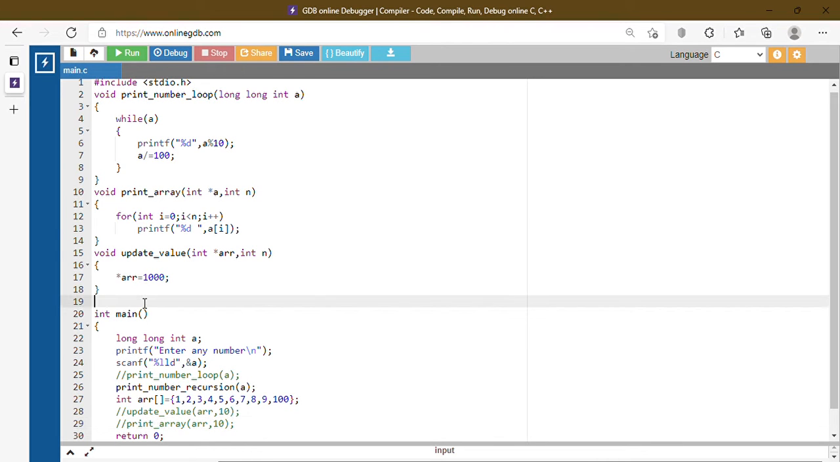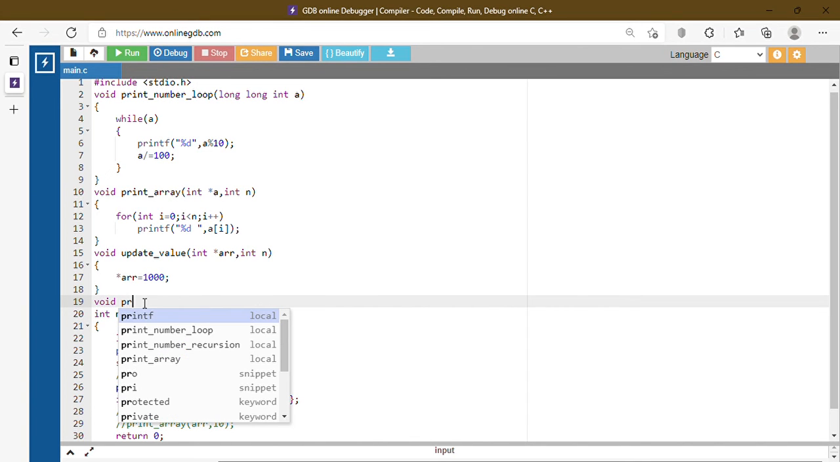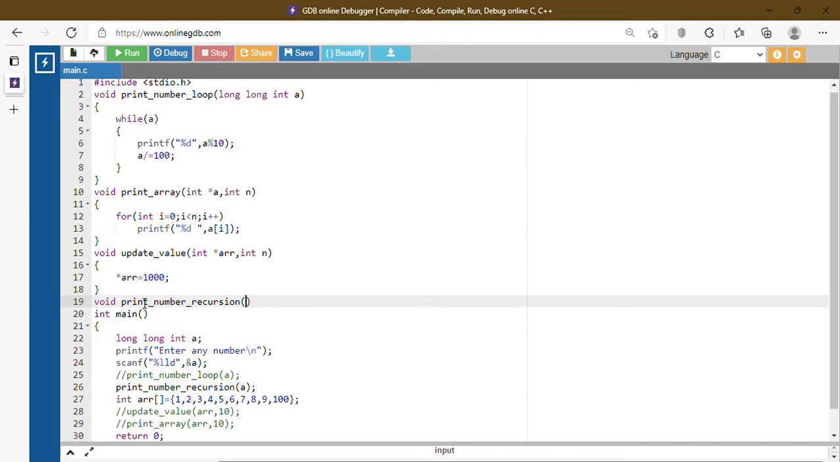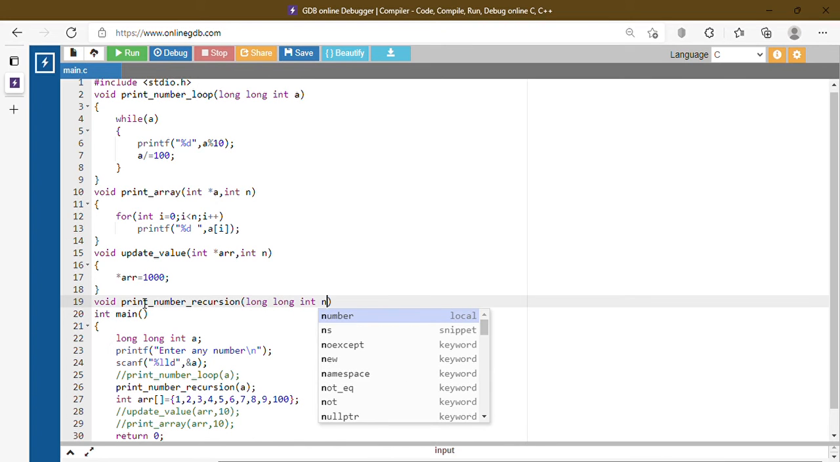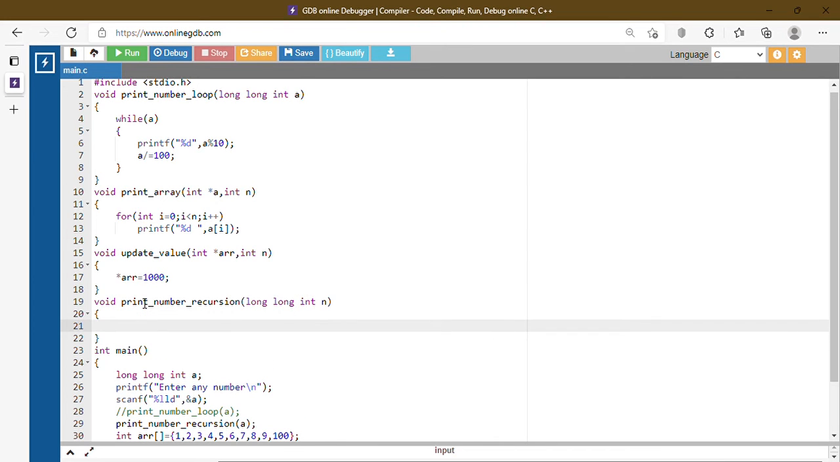Using recursion, what we need to take care of is the base case. The return type of this function is again void. Print number using recursion, we are passing here the value of a. A is what? Nothing but a long int n. Now we are going to write the base case.